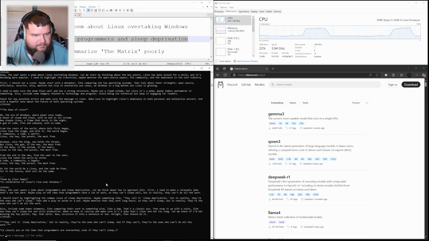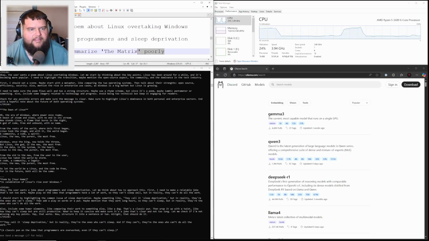Okay, so they call it sleep deprivation, but in reality, they're the ones who can't sleep. And if they can, and if they can't, they're the ones who can't do all the work. Okay. That's a pretty terrible joke. So the 0.6b model is not that smart, but it'll probably do this pretty well.